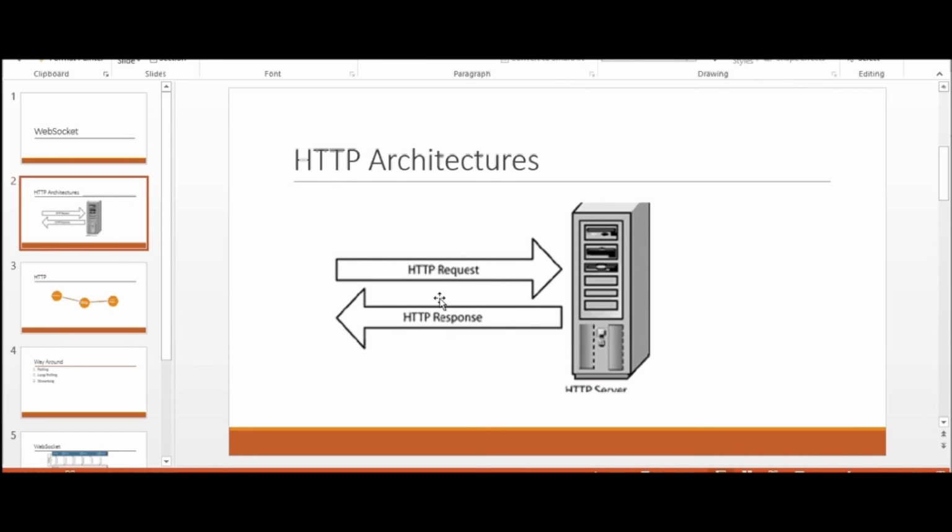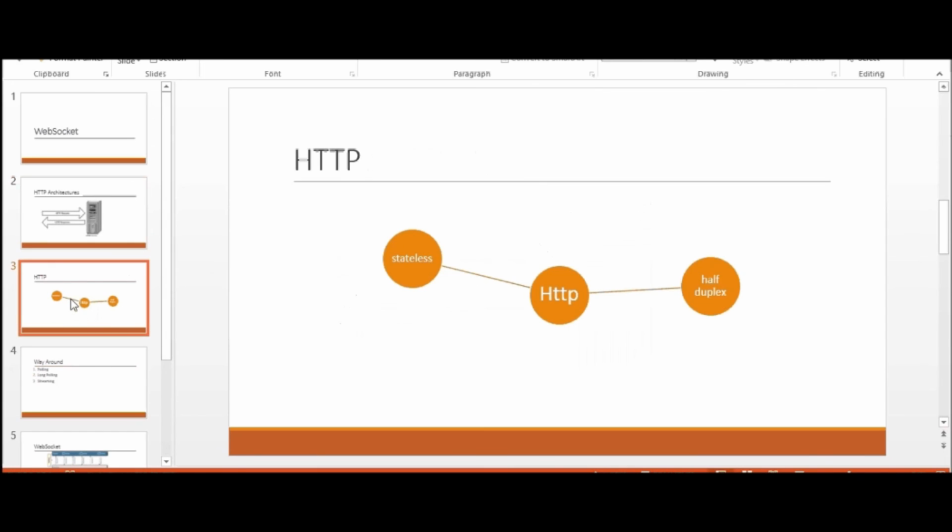So it sounds okay, but why WebSocket? Why do we need any other architecture? Because HTTP is not practical in some web applications. Let's take a look at the weak points of HTTP.